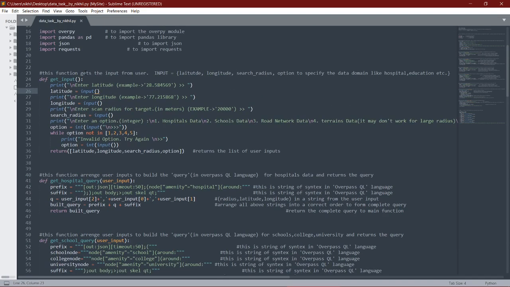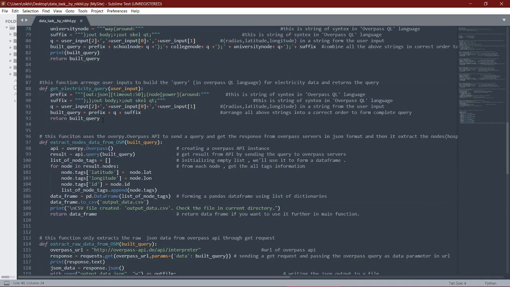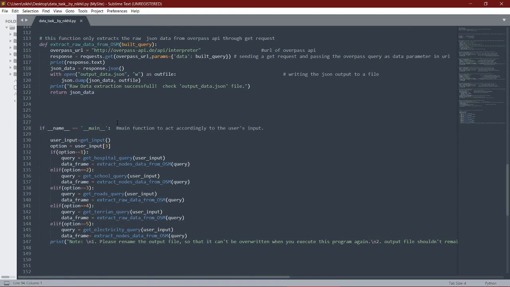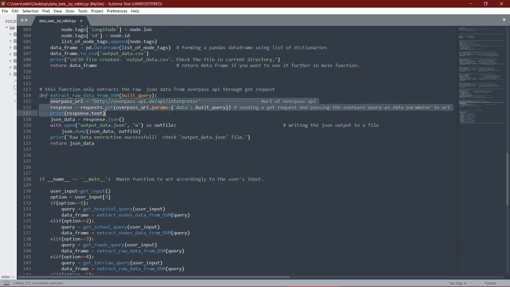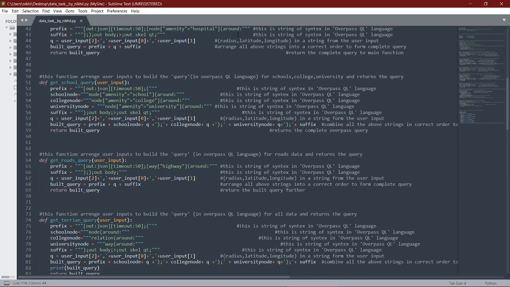Mostly there are functions to build a query in Overpass SQL language. Overpass SQL is the query language that is used on Overpass servers to extract data from the Overpass database, the OpenStreetMap database. And there are some API calls in these two functions. This is the Overpass API, and we get the response or result, and we process it and export it into Excel files. So let me show you how to run this code.